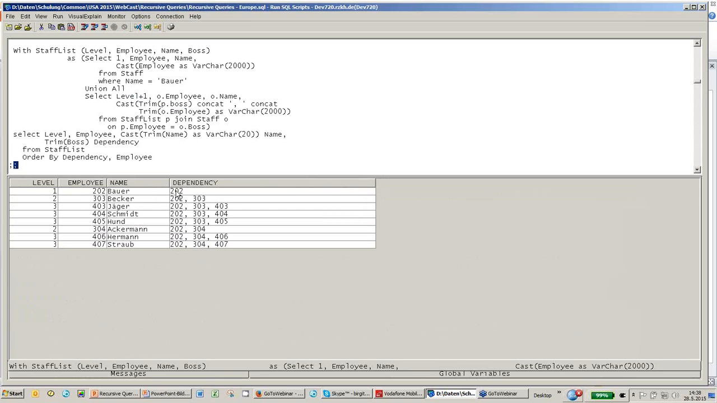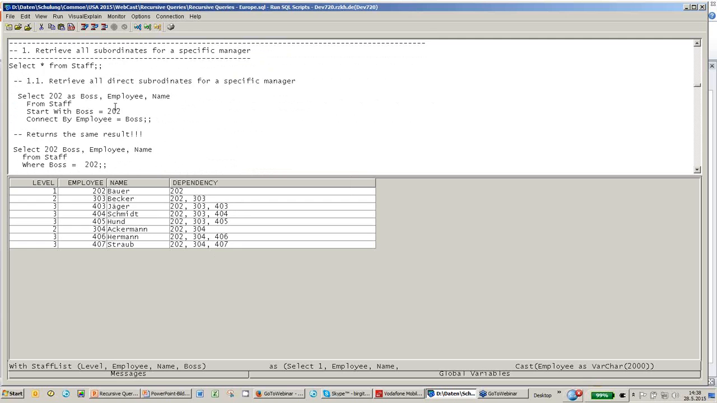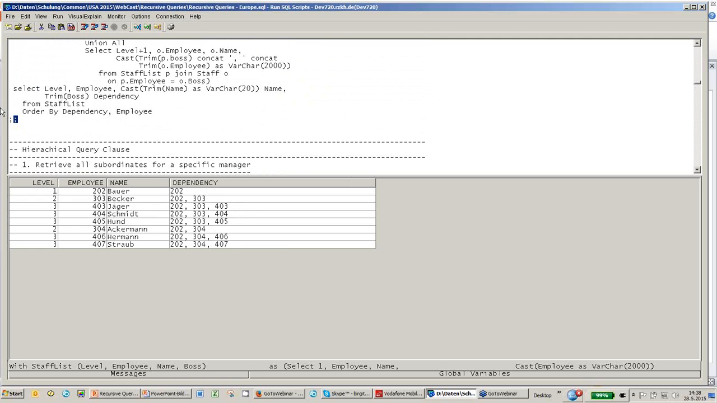So we start with Bauer, then we have Becker, the next level is Becker, and here, for example, for Jäger, the next level is 403. So now it's very easy to order your common table expression based on this dependency column. Let me execute it again. Here I just added an order by dependency employee, and you see we have here now level first, which is Bauer, then we have Becker, and then we get Jäger, Schmidt, Hund, and it goes back to Ackermann and goes to Hermann and Strauss. I do not want to go more into depth now with the recursive common table expression.